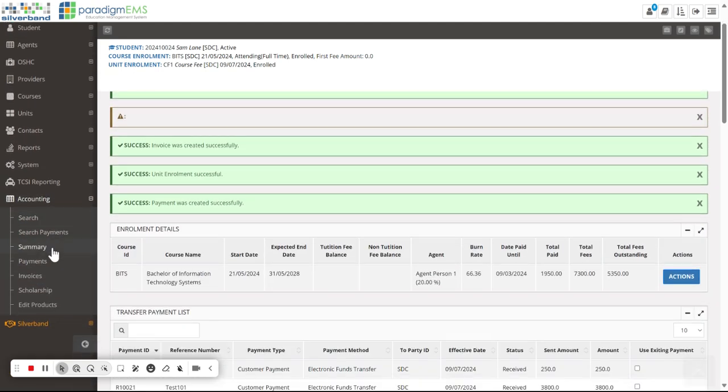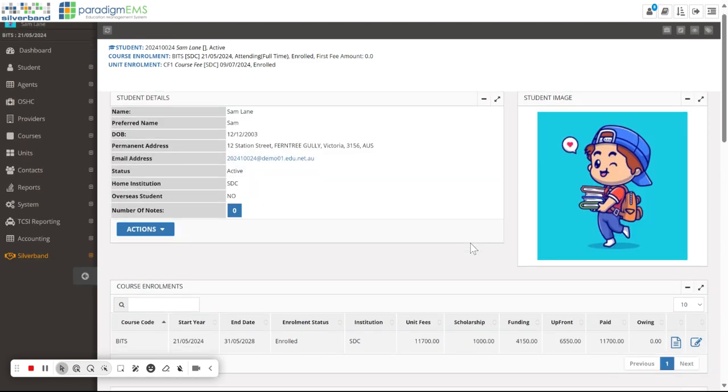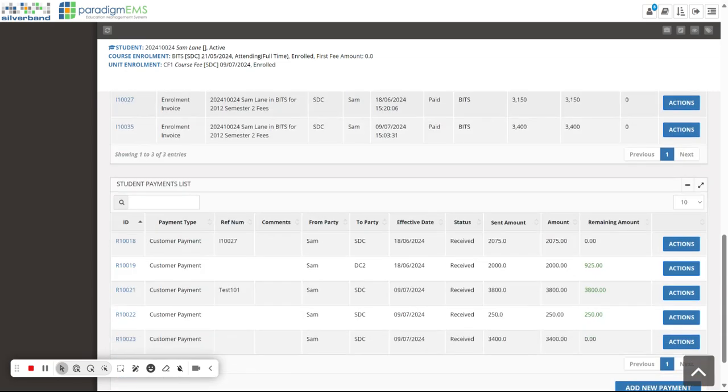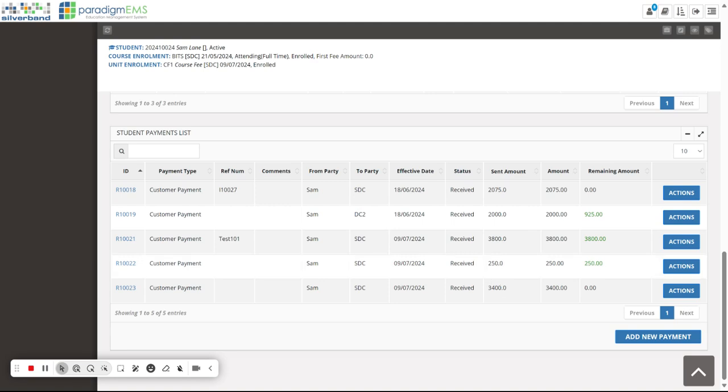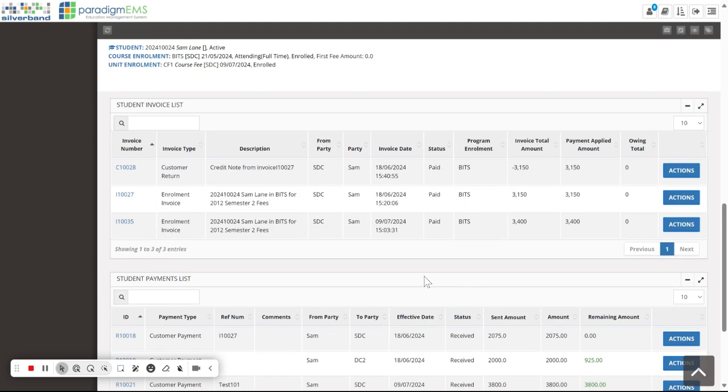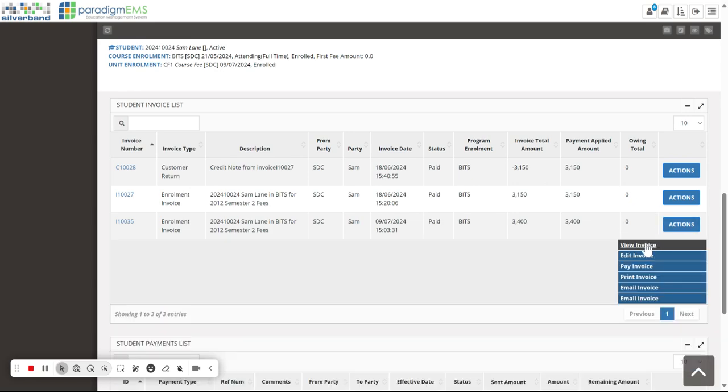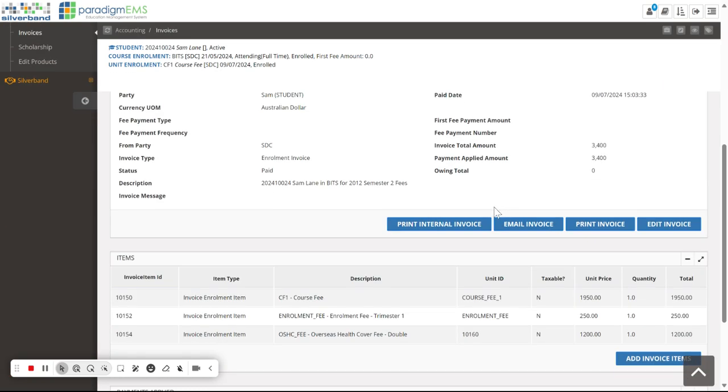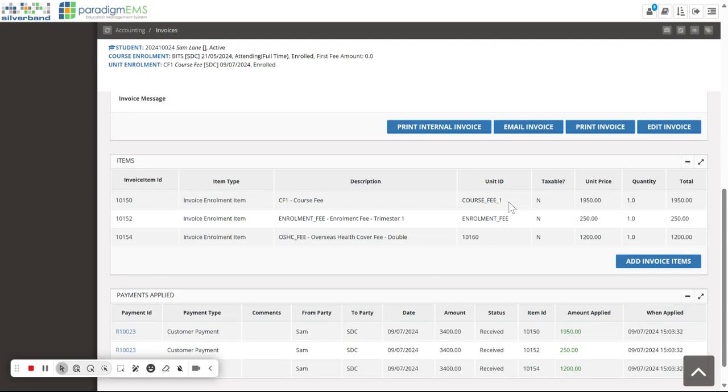Now if we go over to Accounting and then Summary, you'll see this invoice and payment has just been added. The payment we just added was for $3,400, and here's the invoice for $3,400 that matches that payment exactly. If we view that invoice, you can see it has 3 items on it: a course fee for $1,950, an enrolment fee, and the overseas health cover fee.